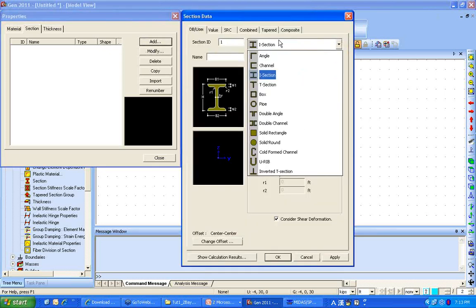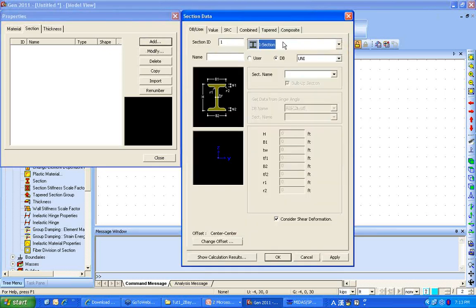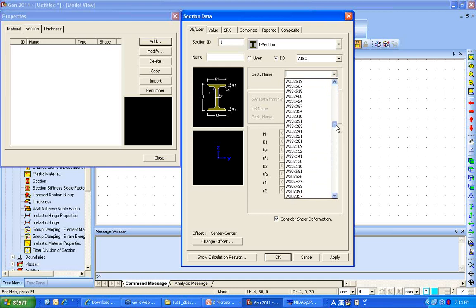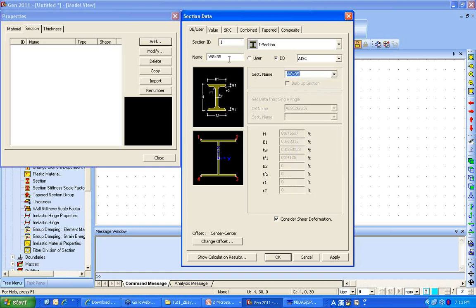Okay, I will define the section first. Click the code here and select the section size. This section is for the column. Click apply. And also users can just type in this tab, so you can find it more easily. This section is for the beam.